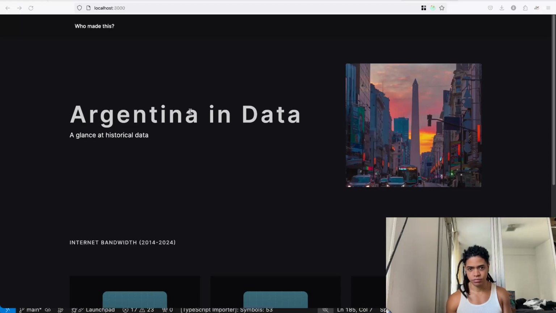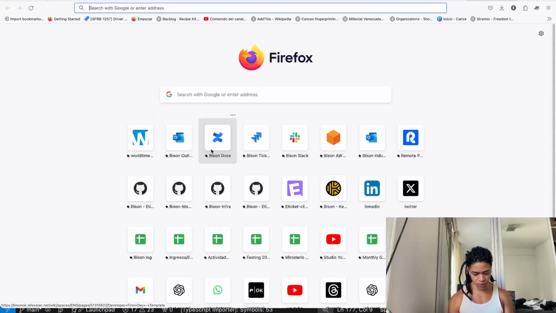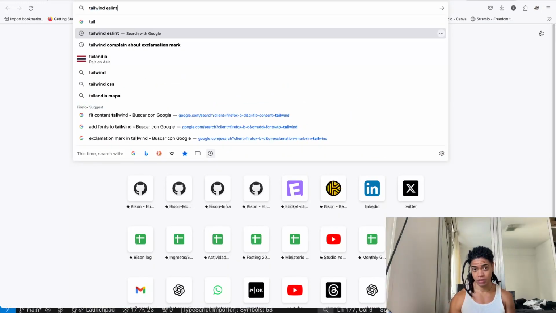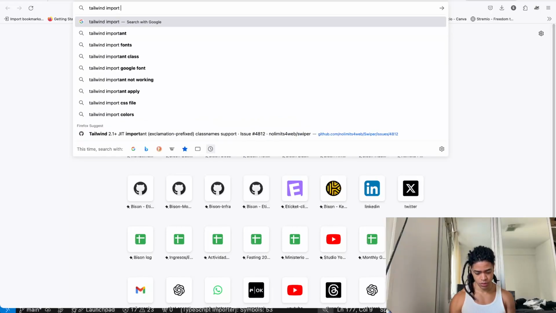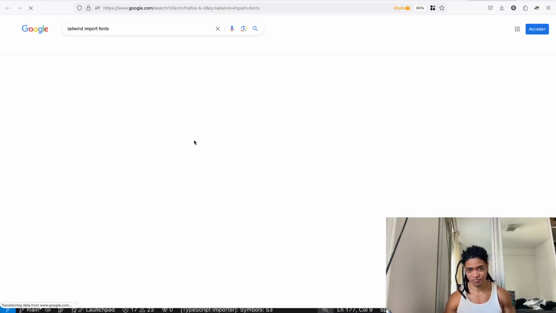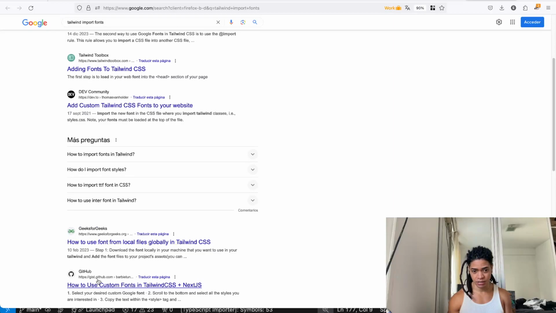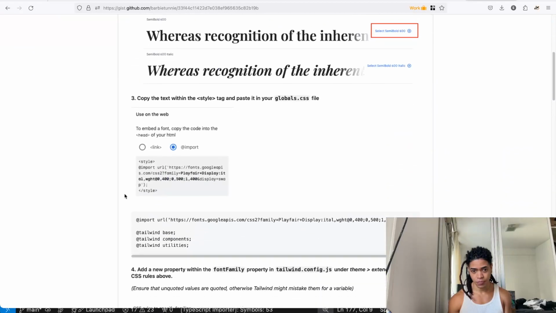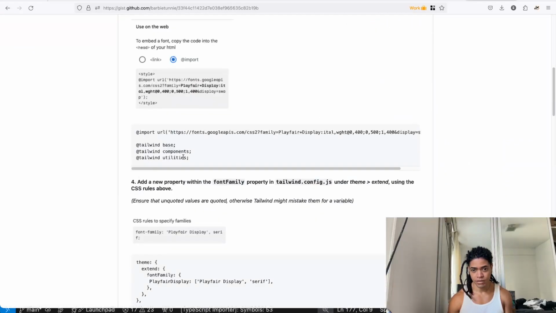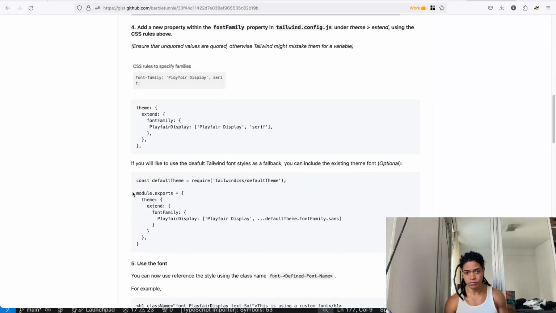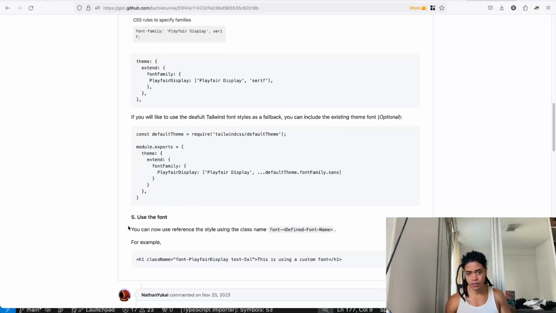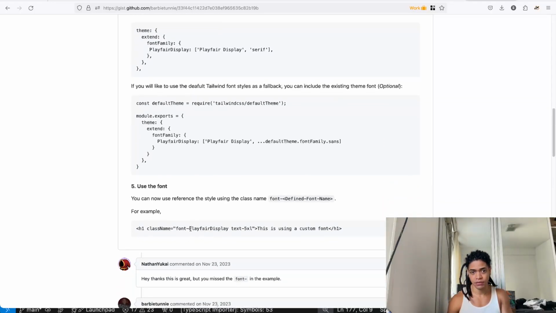My question is, how does Tailwind know that we are actually importing that font? How does Tailwind know how to use a custom font? It's because you have to import that font family and use the font Playfair Display.